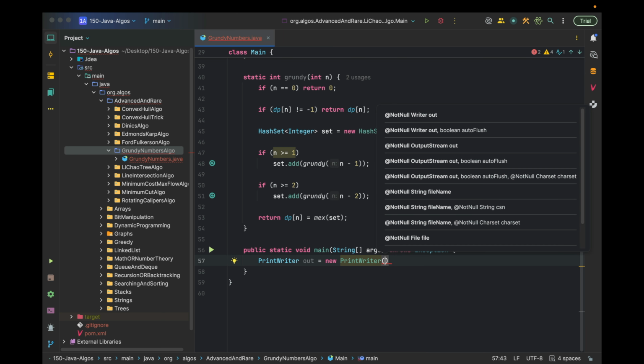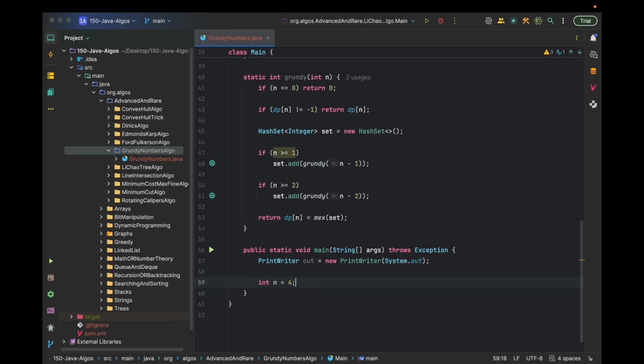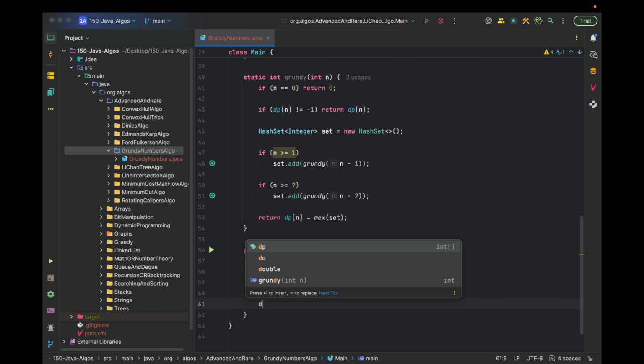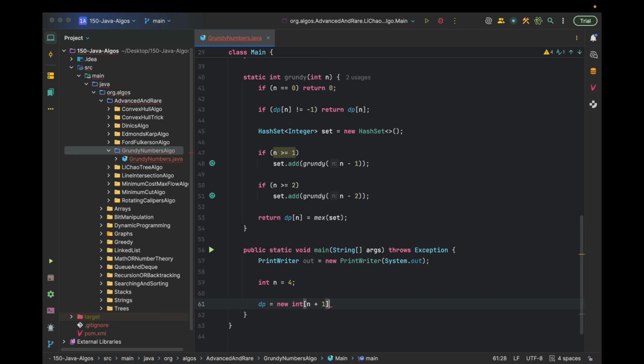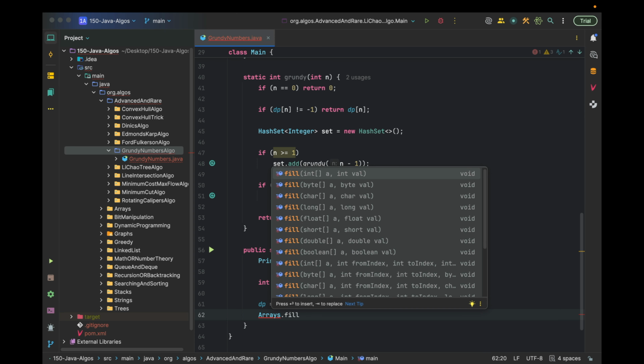Next, what shall I do? Let's go with the example directly. So let me go with n equals 4. And let's create the DP array and mark all as uncomputed. First, let's create the DP array. dp equals new int of n plus 1. So this is fair. And let's mark all as uncomputed. For that, I'll just go with Arrays.fill, dp as well as -1. Yep, so this is fine.